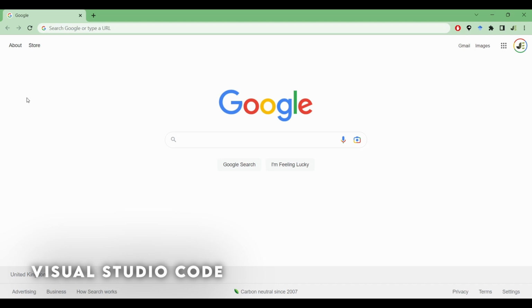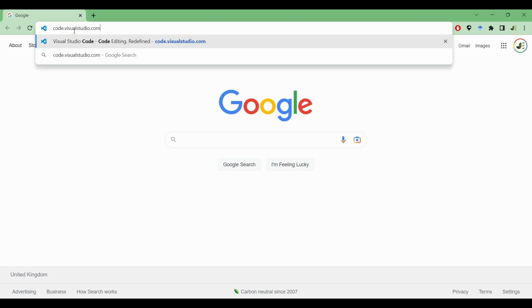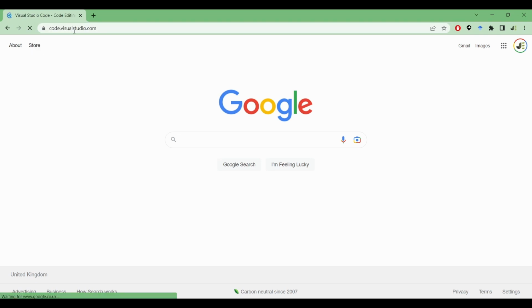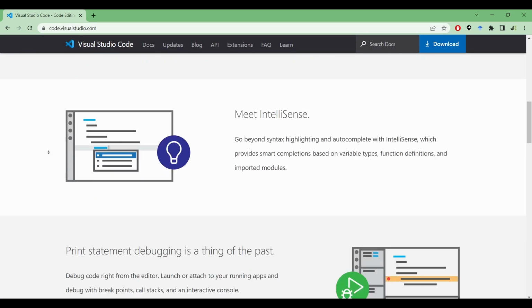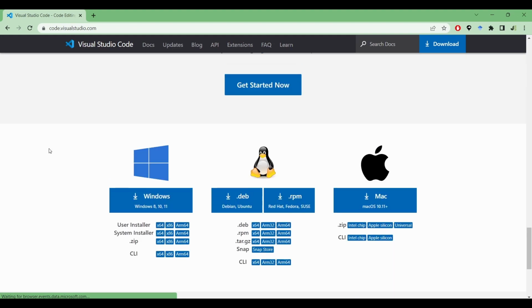Visual Studio Code is a free code text editor, and we can install a wide range of packages to support specific languages much like Atom Editor. Heading to the website at code.visualstudio.com, if we head to the bottom of the page we can see that you can install it on your machine and it supports Windows, Linux and Mac.